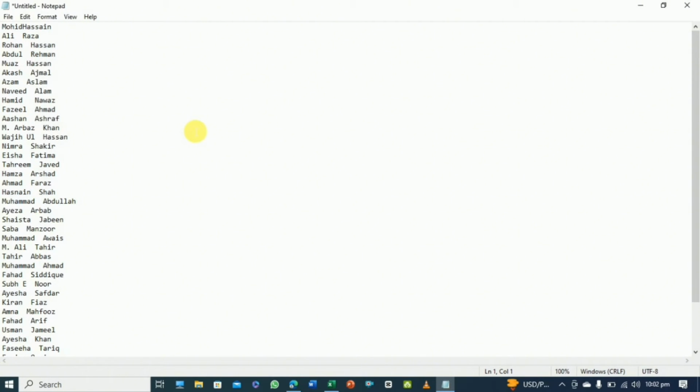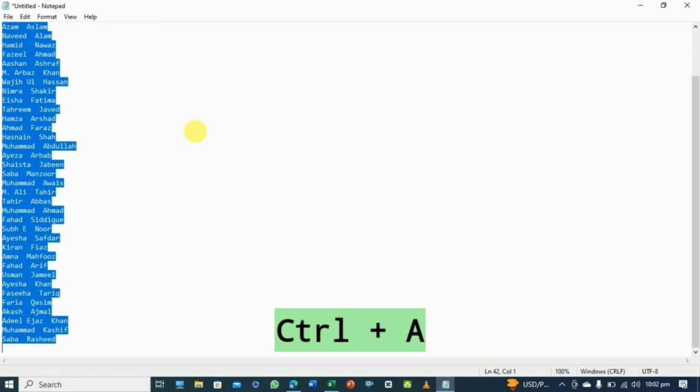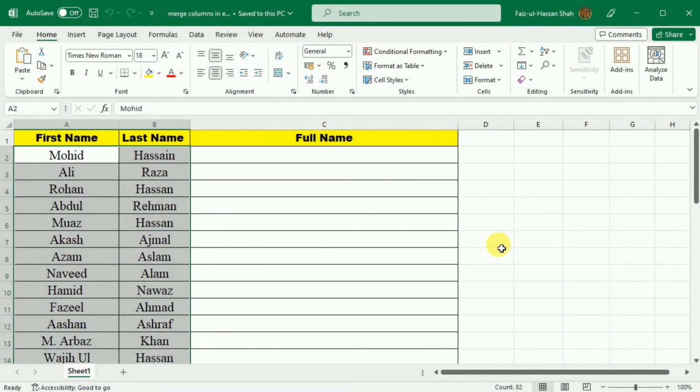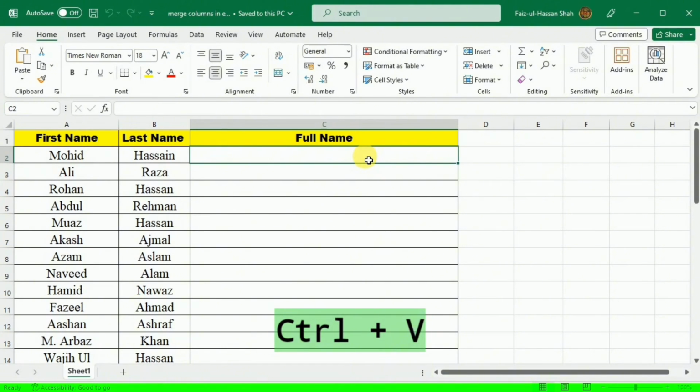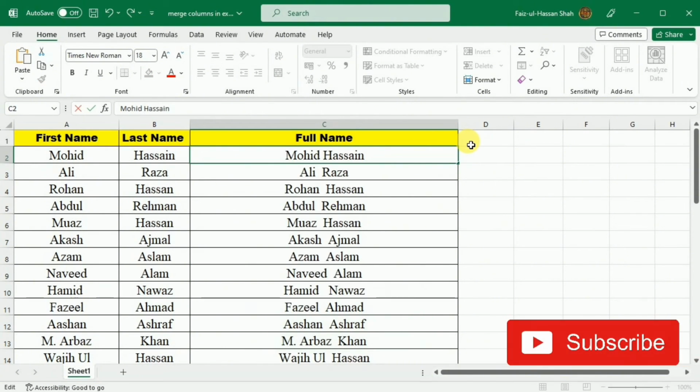Then I will press Ctrl A to select all the data in the Notepad and then press Ctrl C to copy it to the clipboard. Now again I have to switch back to my Excel worksheet and here in this file I am going to paste this in the column C by using the shortcut Ctrl V. And there you have it.